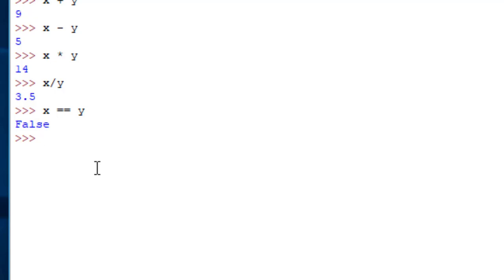I'm going to go ahead and make y equal to 7. Okay, and by the way, if I want to copy that line, I can just click in front of it with my mouse, hit return, and repeat that command, and now you'll notice it's true. So that's how you test for a Boolean value.